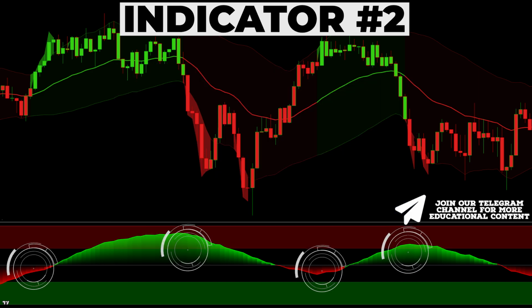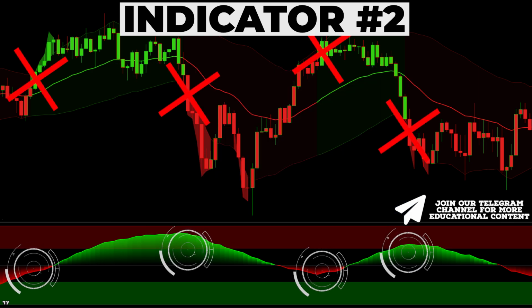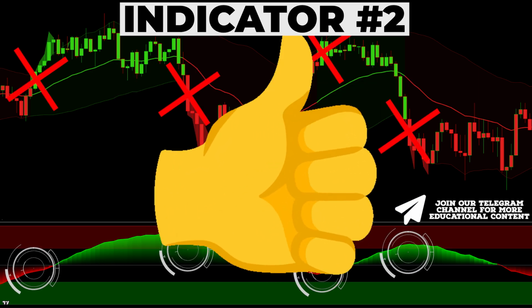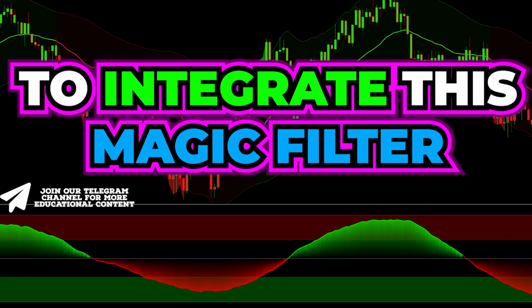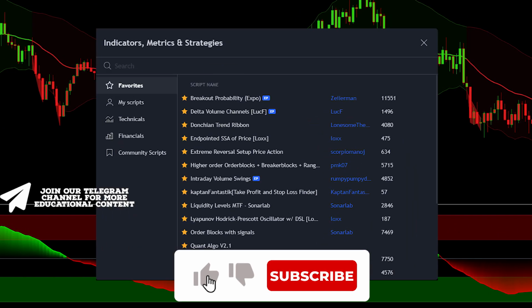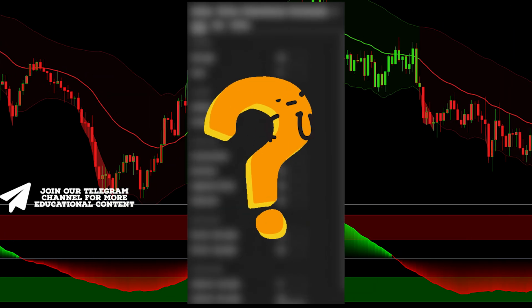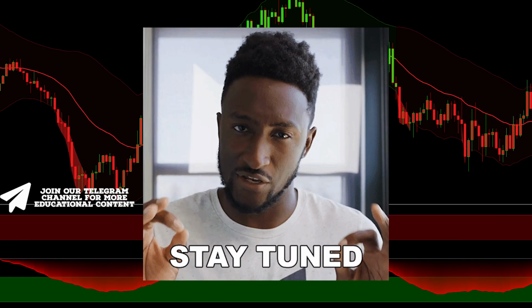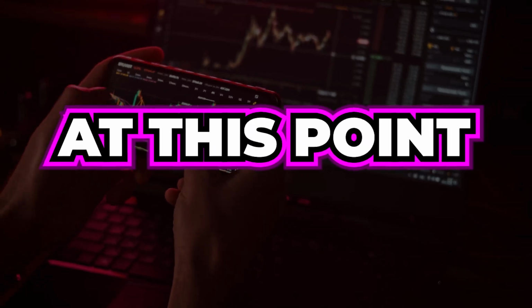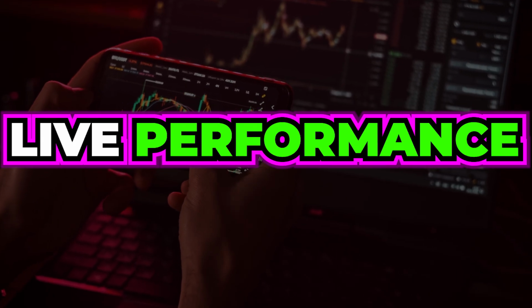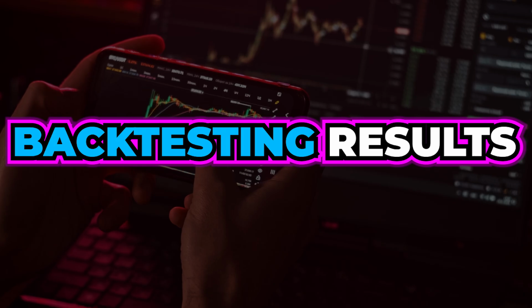Notice how effectively this trading filter eliminated countless false signals during the sideways market. To integrate this magic filter, open the Indicators tab, type Trend Aggregator, and add it to your chart. We'll be unveiling its optimal settings shortly, so stay tuned. At this point, let's examine the strategy's live performance and go over the backtesting results.